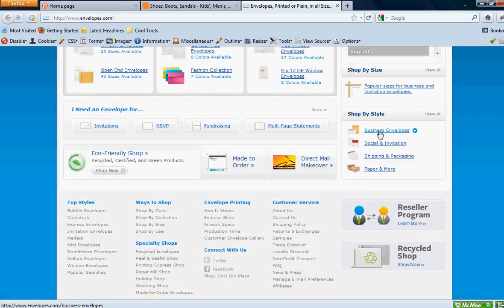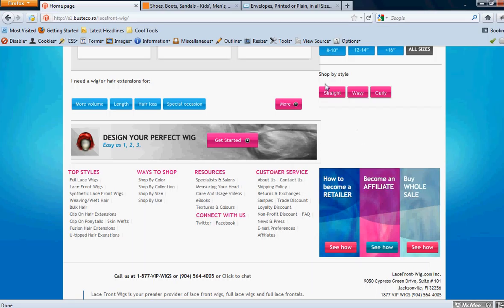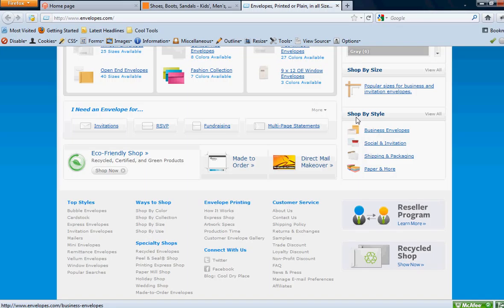They click on, say, if this was the shop by style, like here they click on straight, wavy, or curly. So say if this was shop by style straight, and then they click on this box here, and then it'll have the full lace wigs, synthetic lace wigs, hair extensions, and so on. All of our main categories.